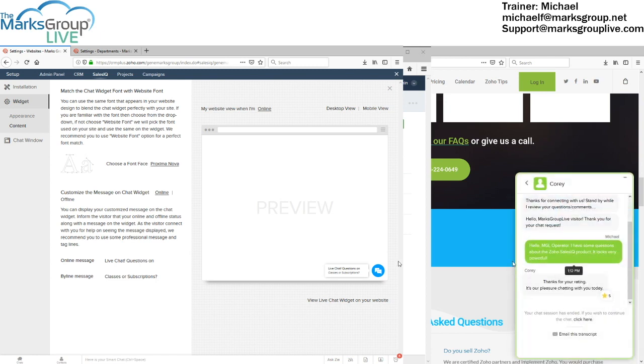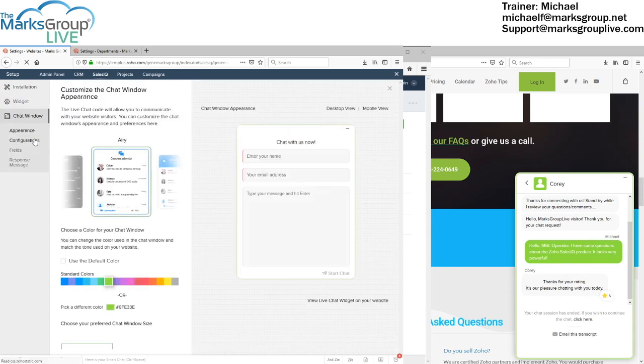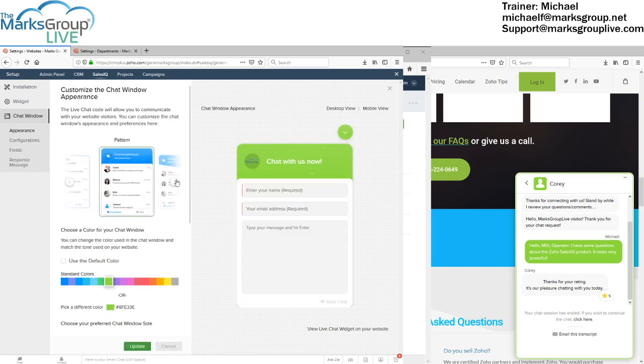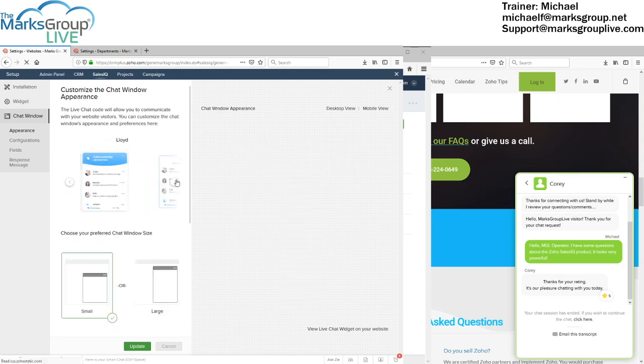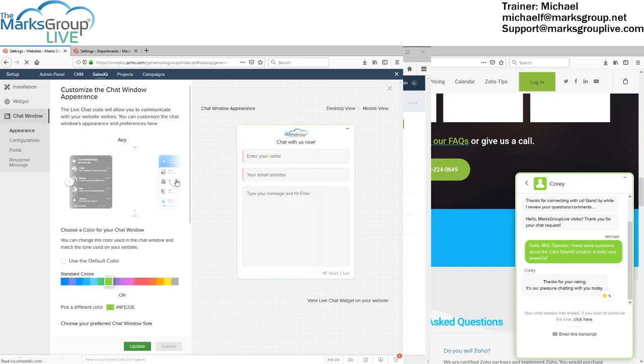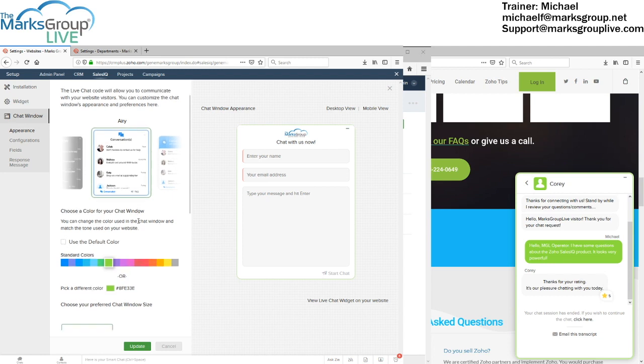We can configure how this looks as well. So let me go there. I click on the chat window here. Once again, I have options for the general appearance of the chat window. I have a variety of options here. And once again, we can spend a great deal of time messing with these and making sure that we're happy with the way it looks.